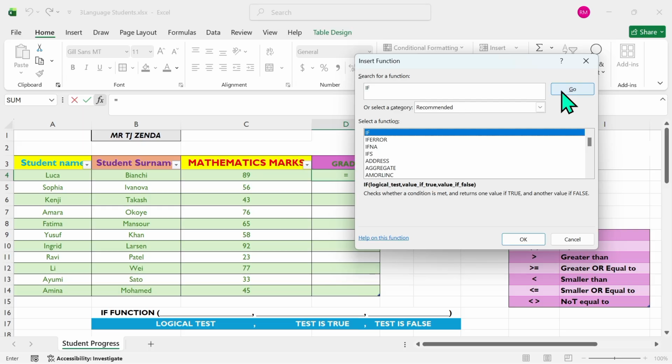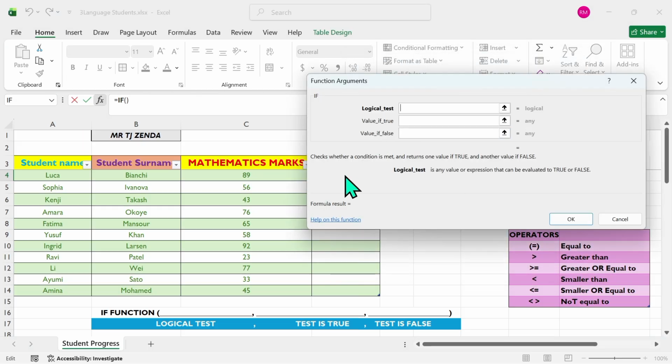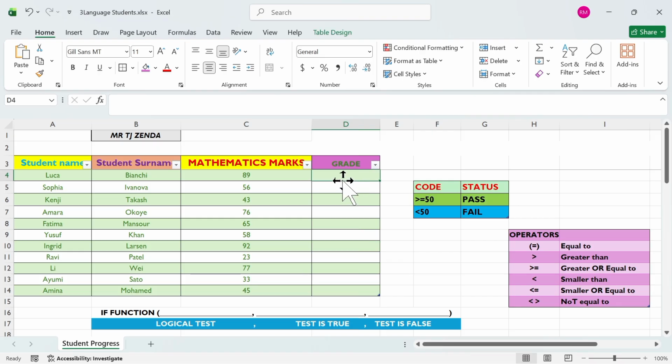Then I can search for it from what I have. I can double click on that IF statement, and it will tell me what it is going to do. Okay, right, so this is what you can do. But let's go back to our normal way of doing things.